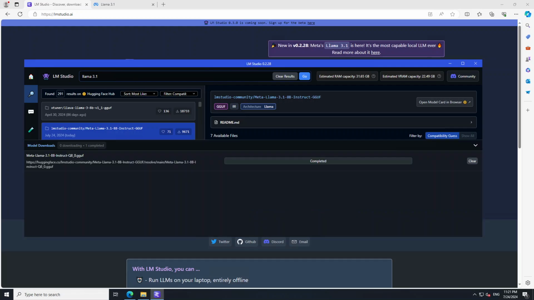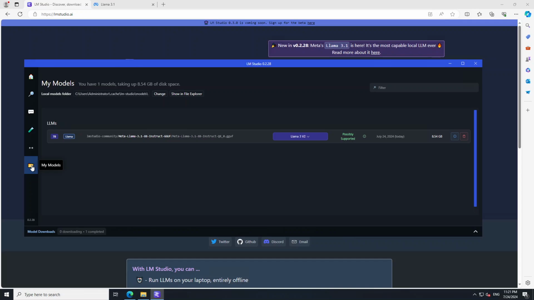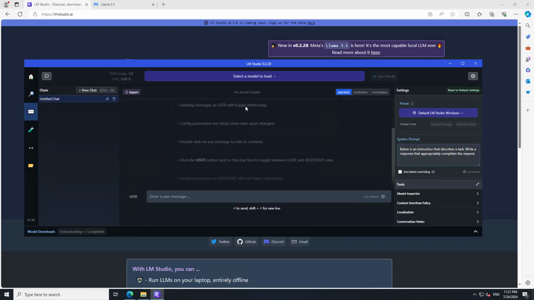Model download is completed. Took a fair bit of time this time anyway. So if you click on this folder icon on the left, you will see that the model file is there and it is Llama 3 v2. Let's click on these three dots and then from the middle just select your model. Let's wait for it to load.